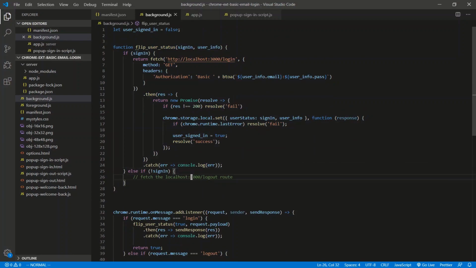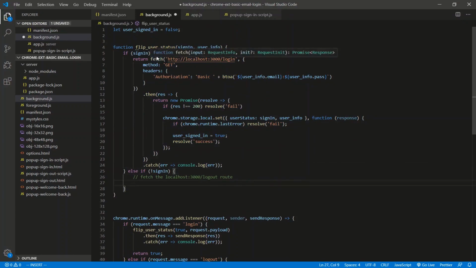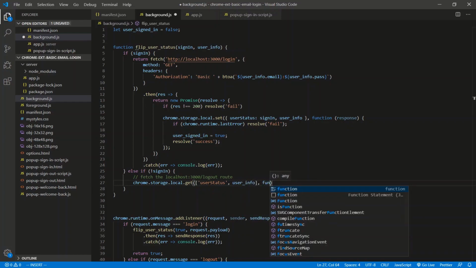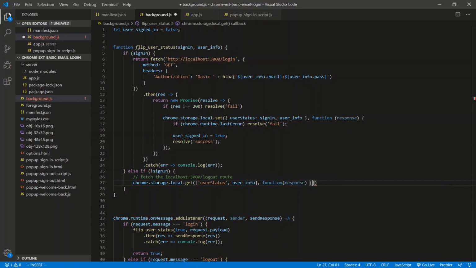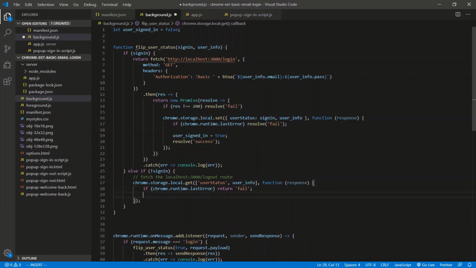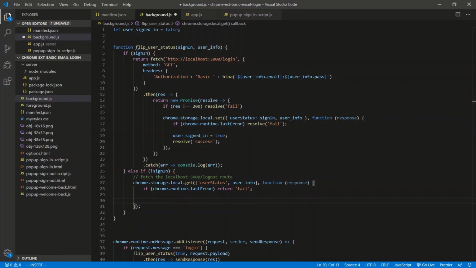The sign out process is a bit different in that we don't want to fetch right away. We want to make sure that the user signing out is the actual user logged in. So we need to do a chrome.storage.local.get, and we're going to get an array of items. We need the user status, and we need the user info. We'll do a function. We get the response, which is going to be an object with those items in there. All right, so we're going to know if chrome.runtime.lastError, we know we've failed. So we're just going to return a fail. And just like we resolved earlier, we'll do that in a bit.